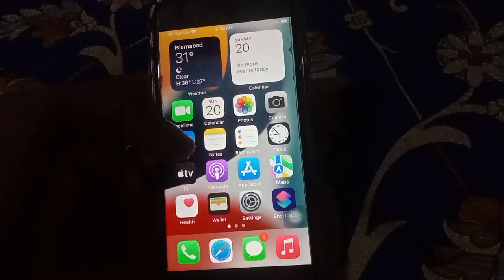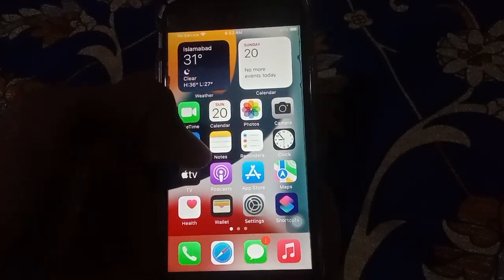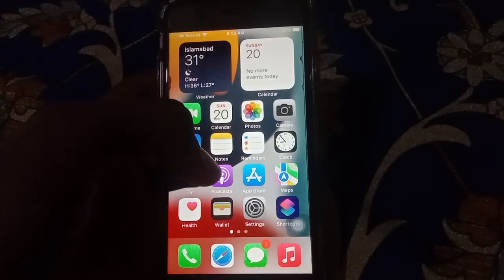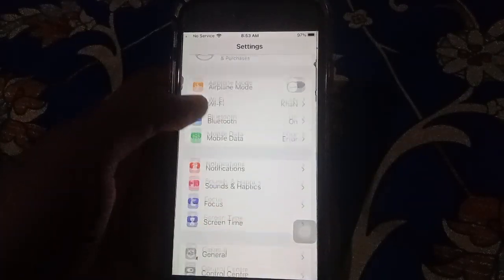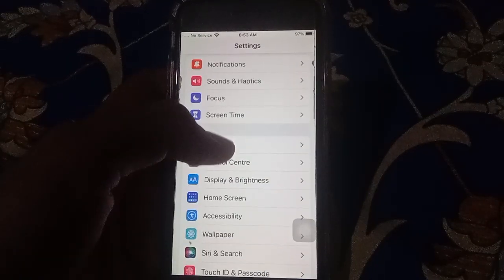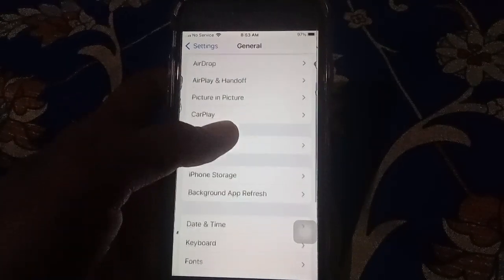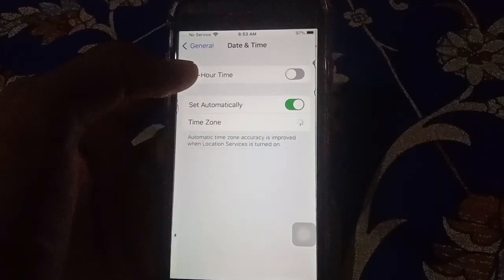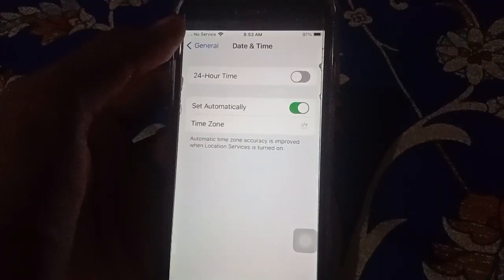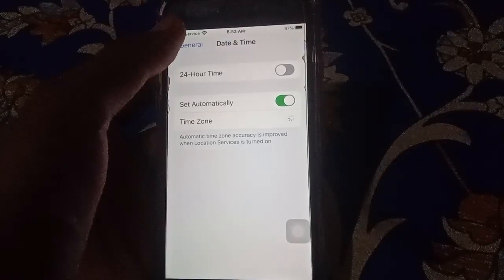So, first solution: you must have the correct date and time. Open the settings, click on General, scroll up, and then click on Date and Time. Set automatically, and this problem will be fixed.